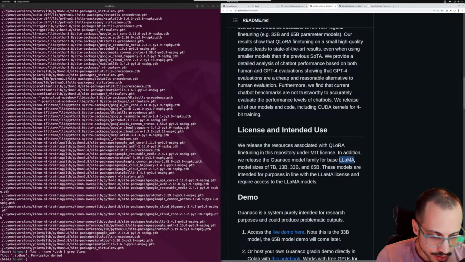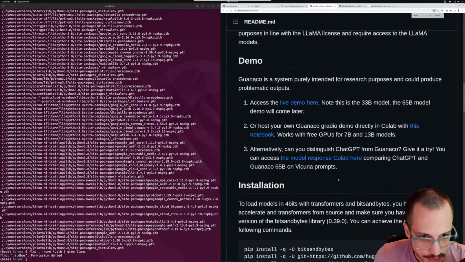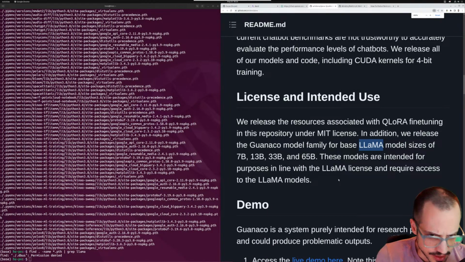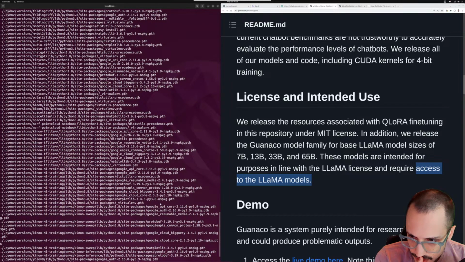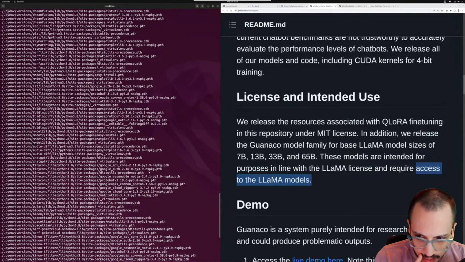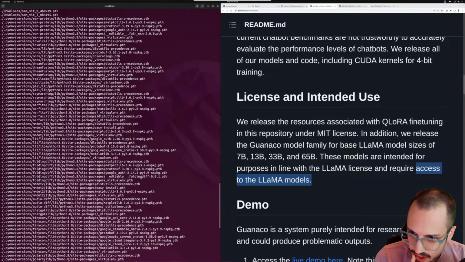The llama model is the Facebook model. It comes in a couple different sizes. The problem, though, is that I need access to the llama models. And I did have them downloaded at some point, but I don't remember where I put them, and I think they got deleted.